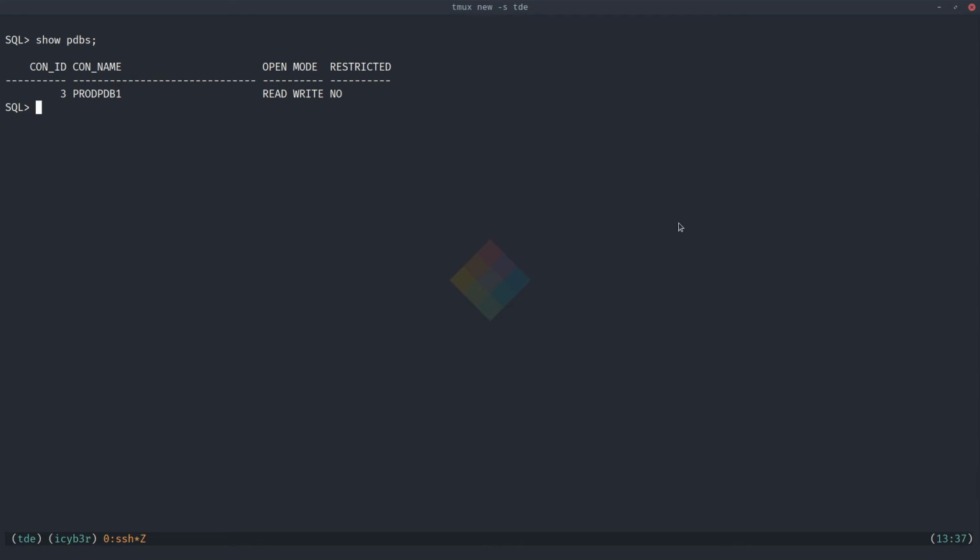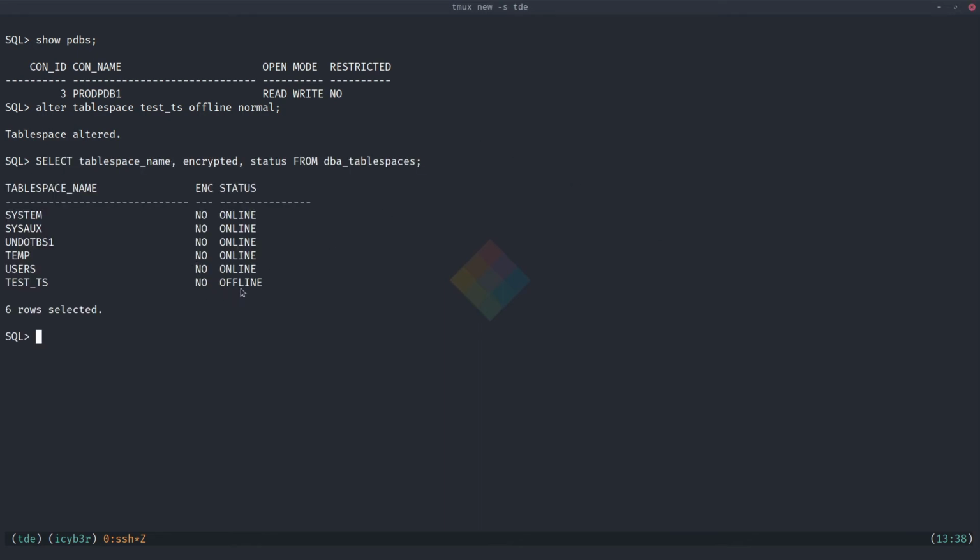But first we need to alter the tablespace and make it offline. So alter tablespace, then the tablespace name is test_ts, TS stands for tablespace. Then offline, then normal. Okay, then hit enter. So now we know that the tablespace is offline. So let's check the encryption and the tablespace status for all of them. We can see that this tablespace is offline and it's not online anymore.